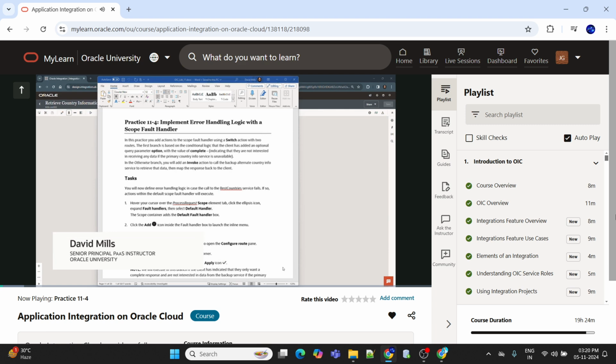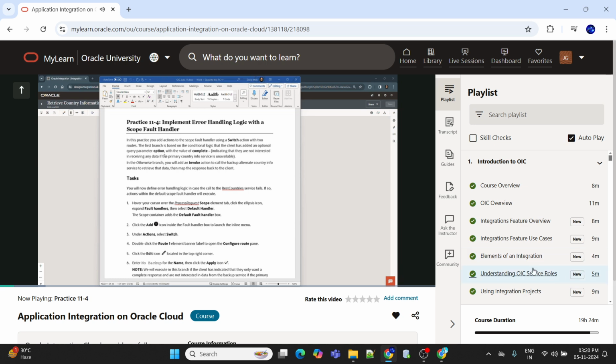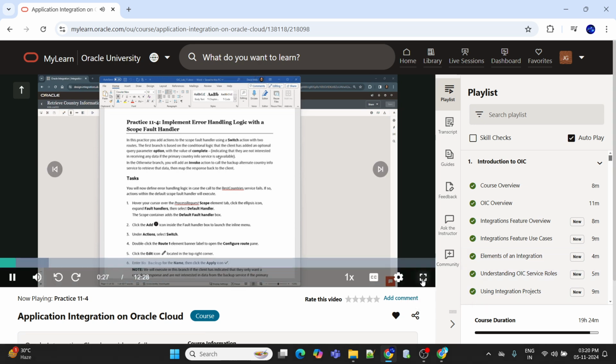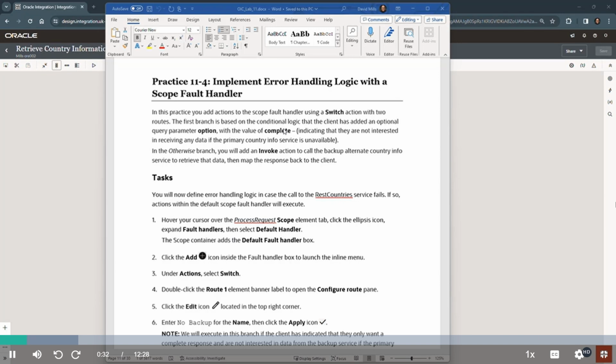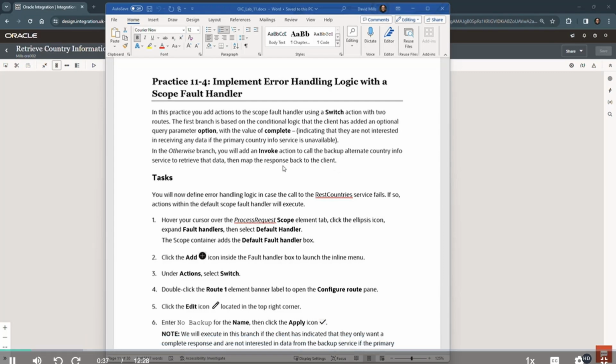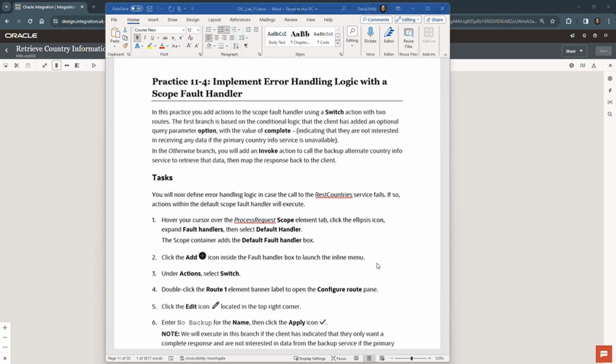All right, next here in practice 11.4, we're going to actually now implement some error handling logic by implementing the default scope fault handler that we just added a moment ago. Within there, we'll have a switch action that has two different routes based upon what the client has indicated, whether they want a complete response from the primary service or nothing at all, or we can put in logic for them to simply now go to the backup service where we'll make a call over there to that alternate country. So a lot of steps involved here. I'm going to start with obviously number one.